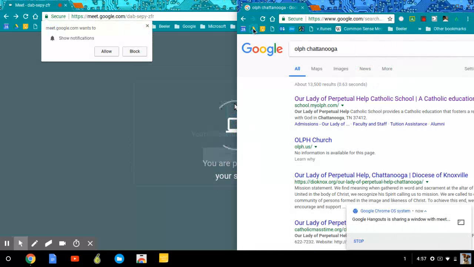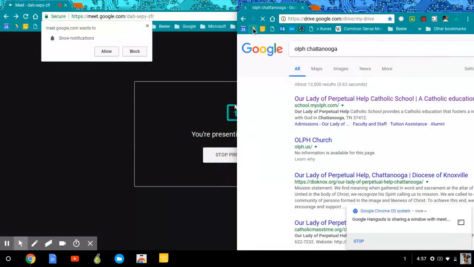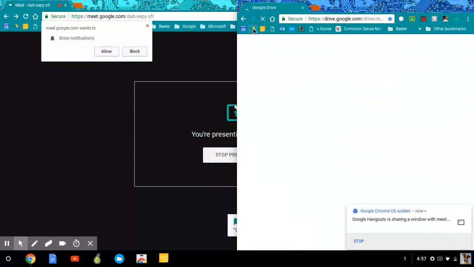The good thing about that is if I'm showing a document that we're working on, say in Google Drive, then we can all be working on that document at the same time while looking at it. I think this is a pretty cool app. If you have any questions, just let me know.